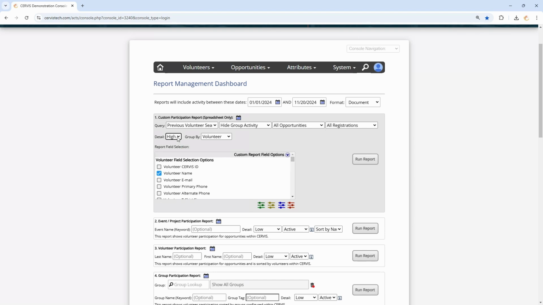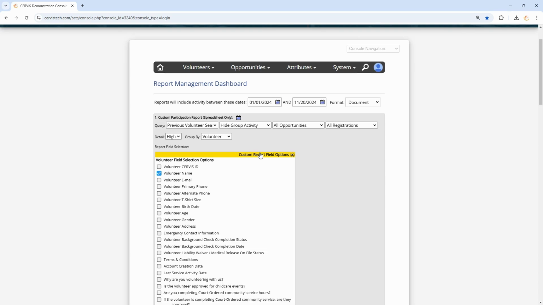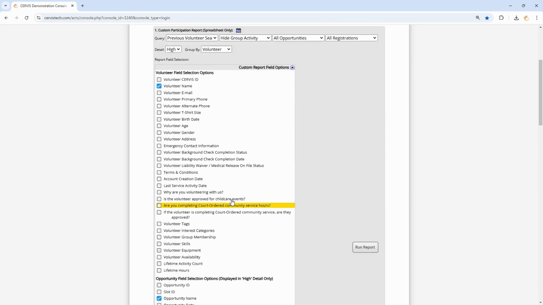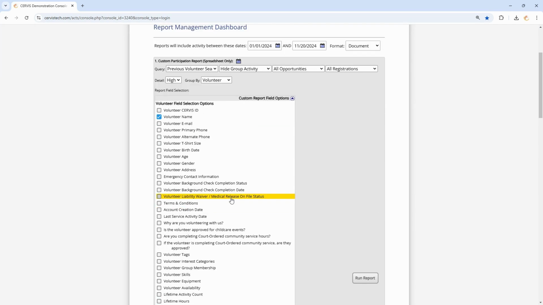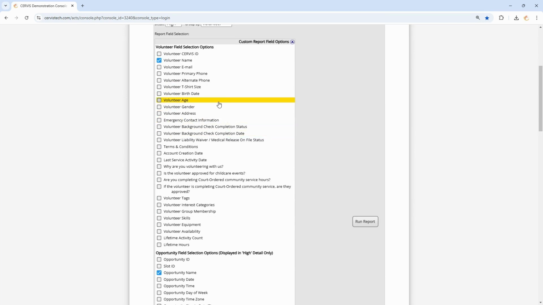And then high detail would show every single registration as its own row. Now, this report also allows us to include as much or as little volunteer information as we want to. There's a lot of data in here. Most of this is just pulled straight from your volunteers' profiles, but there are a couple things that I want to point out. In particular, one that was added this year that you might not have seen before, and that's the last service activity date.